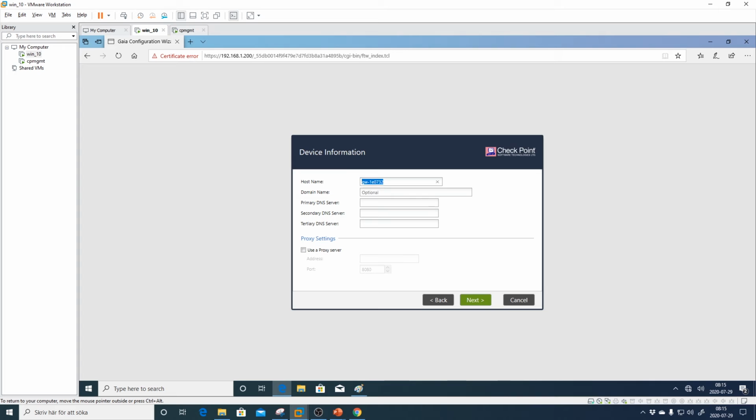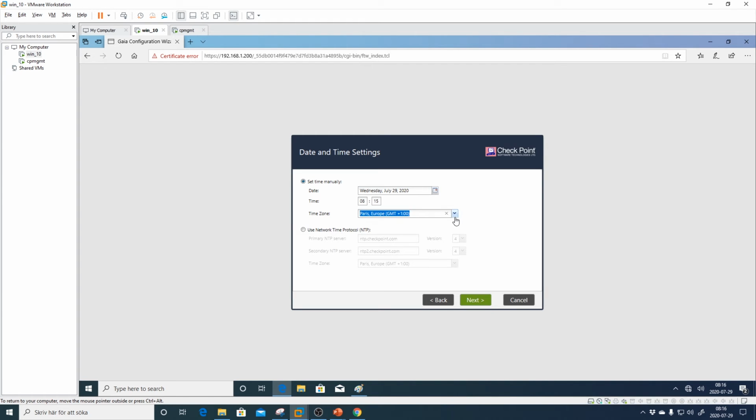And here we need to select a host name. So we do CP management. All of this we can select later, but I will press next. Normally I would recommend you to use NTP. I don't have an NTP, so I will just put it manually. We can change this later. And I live in Sweden, so Stockholm is closest to me. I actually don't live in Stockholm, but Stockholm is the capital of Sweden. So just next.